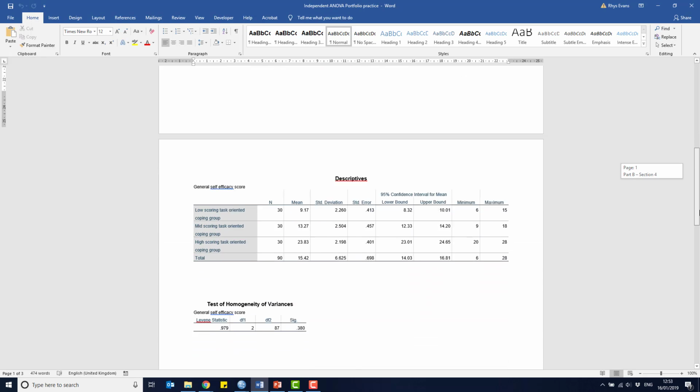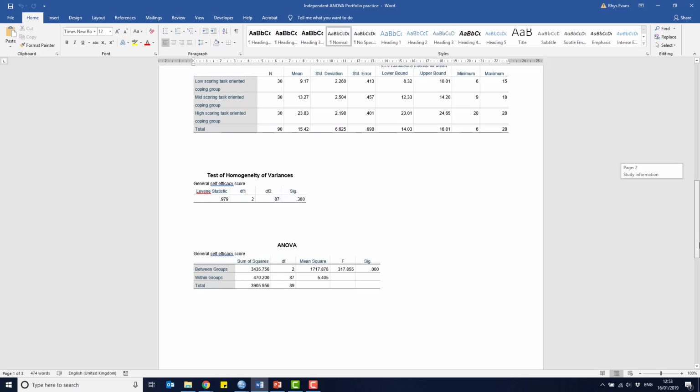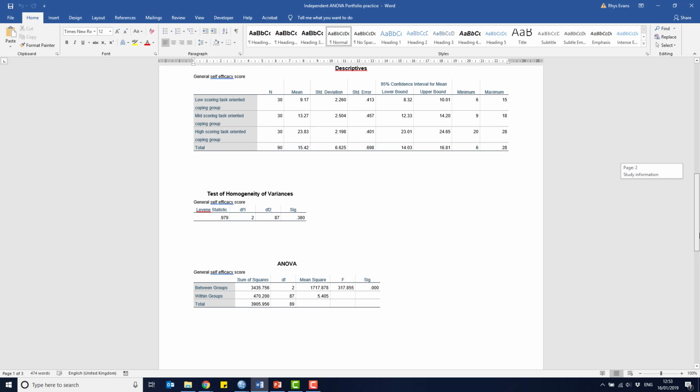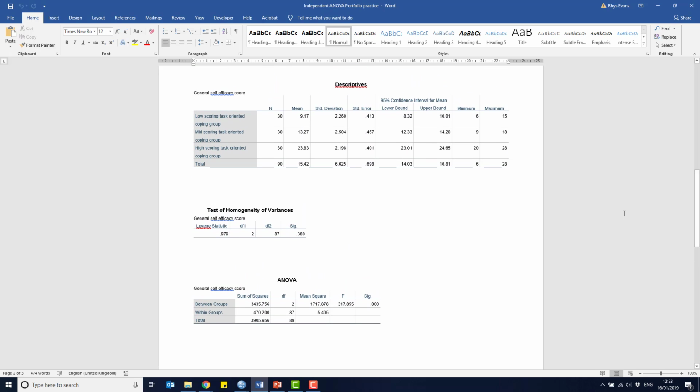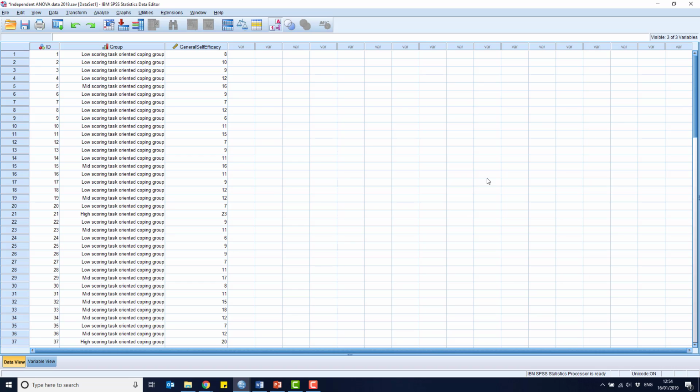So the output that you're actually going to be interpreting and reporting in APA style is here. And so in this video, we're going to look at how that output was produced, but also some of the data assumption checks you would normally do as part of an ANOVA. So this is the data that output has been generated from. This data is available under the video, so if you want to practice this yourself, you can.